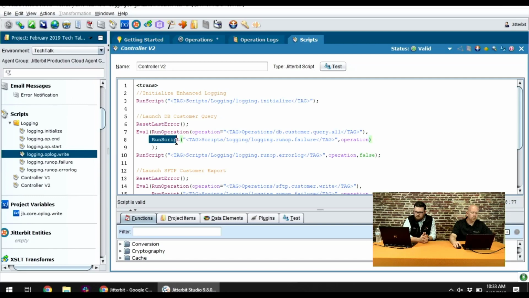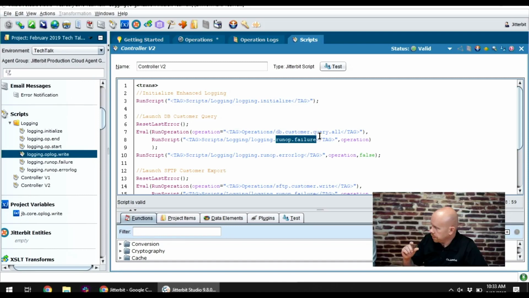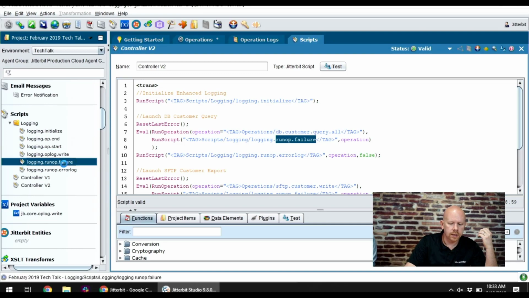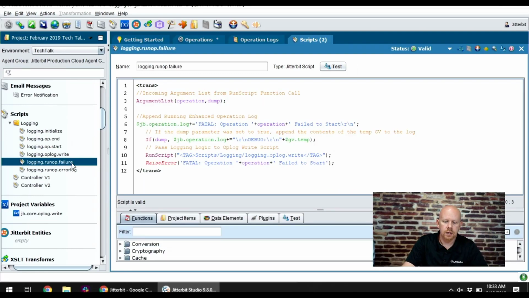But then I do the first run script, and this is the run op failure. So this is the failure to run the operation, the failure to start. Remember that bit of logic? When we have that bit of logic, that failure to start, now I can pull that logic out, and it's here in this script.